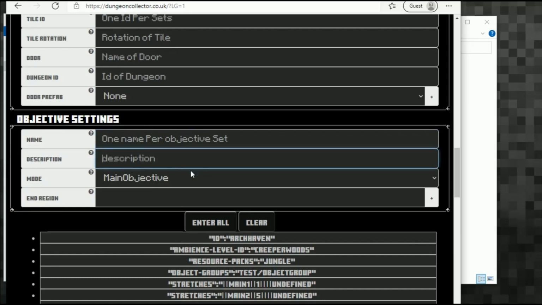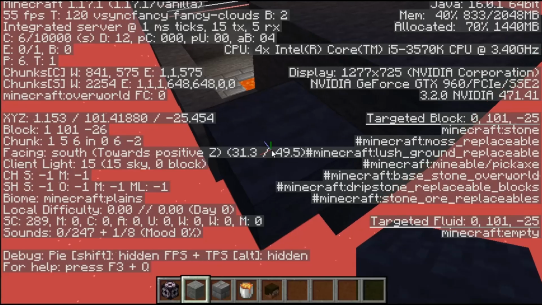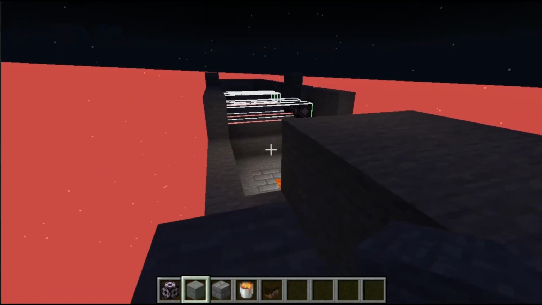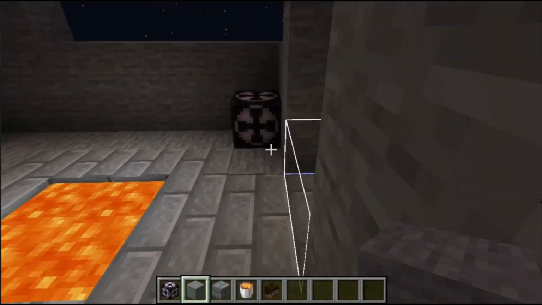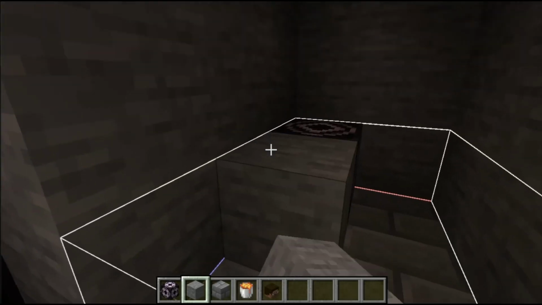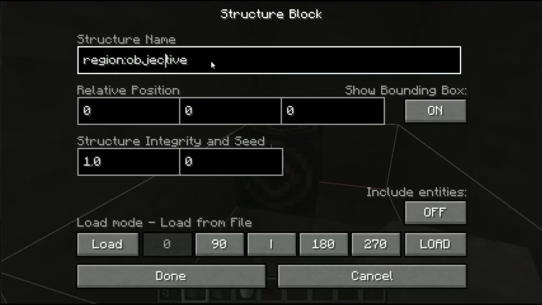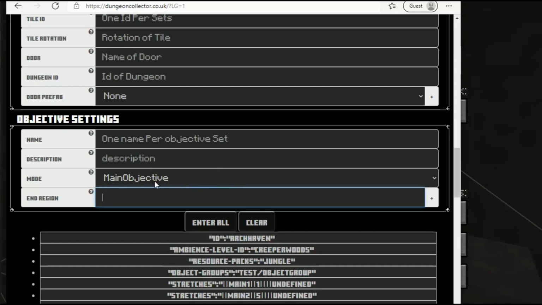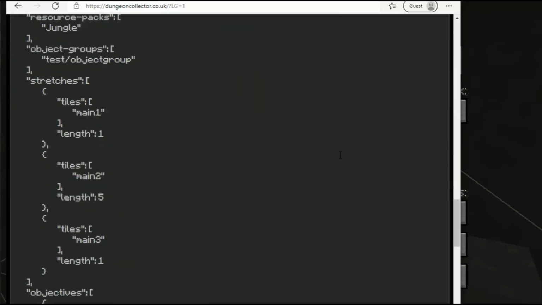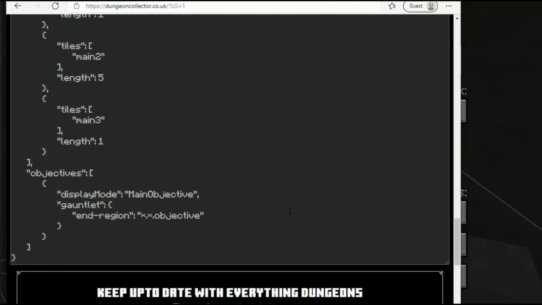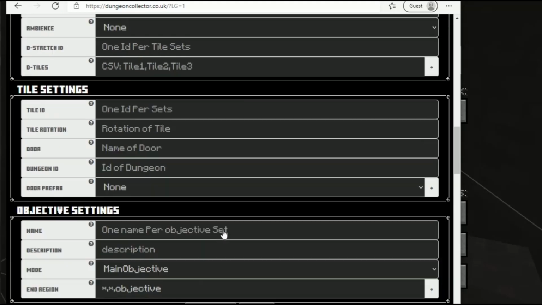We don't need to set a name, we don't need to set a description, we just need to say what the end region was called. So if you go back into your game, let's get rid of that and come back down to, oh, that's not there, just so I can see it. Oh, right, it is called objective. So we need to put objective into that field, but we need to do it with star dot objective. Let's enter and it should be down here. So display mode is main objective and the end region is objective, so that should be fine.